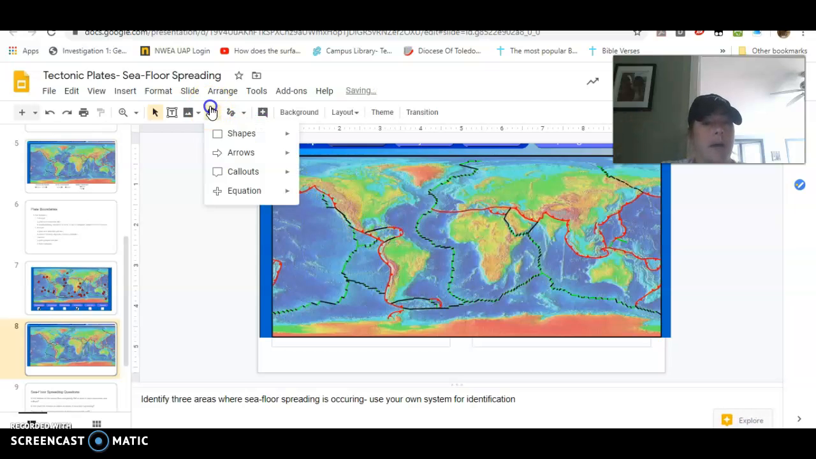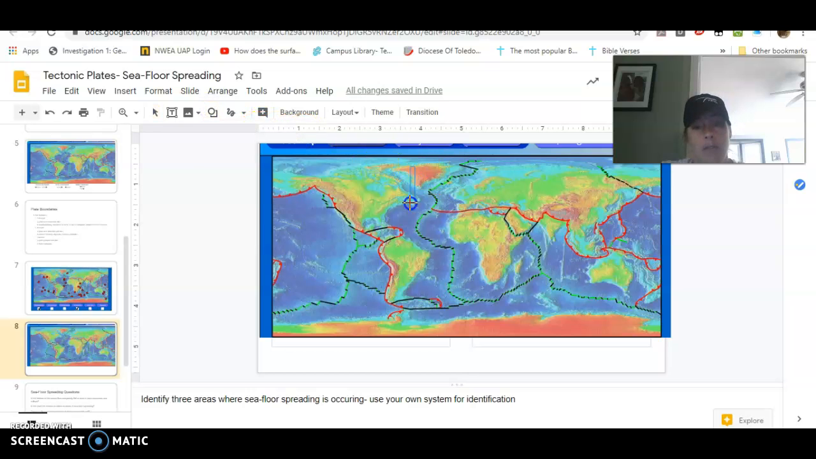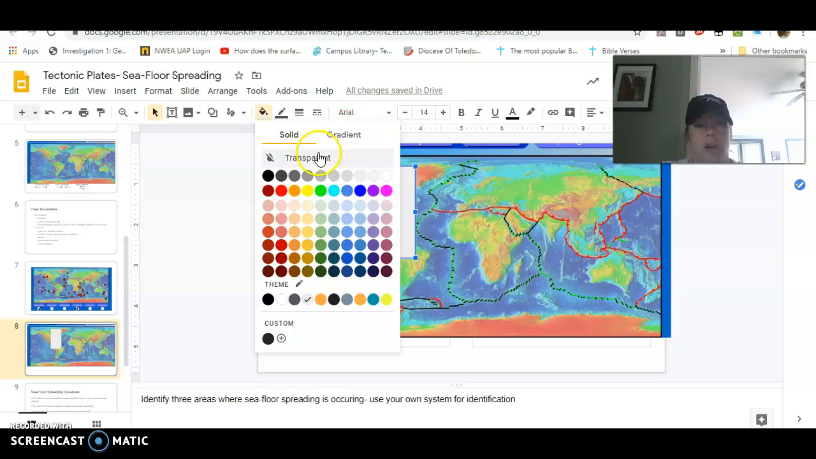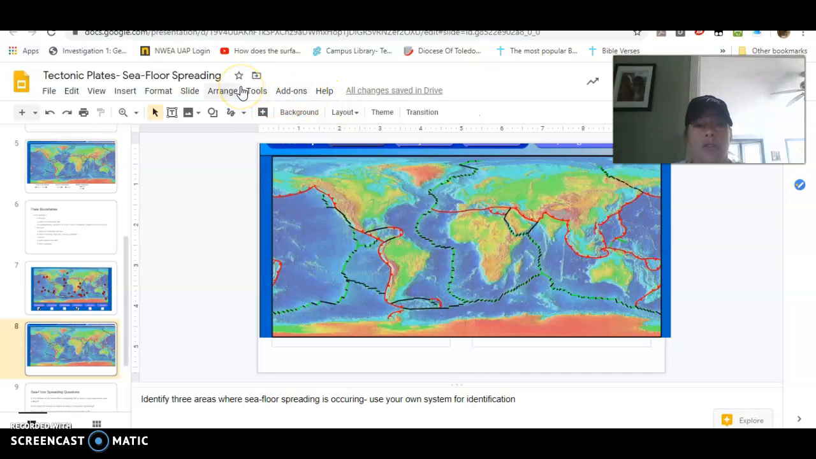You could take a box, a shape, and box it out. Say you wanted to say this whole area here was seafloor spreading. You would then have to go in and play with your colors, like gradient, and choose something so that I could see what you're talking about. But I'll let you choose your own method if you want to point arrows at it and identify it with a text box that says seafloor spreading. I need to see 3 areas of seafloor spreading.